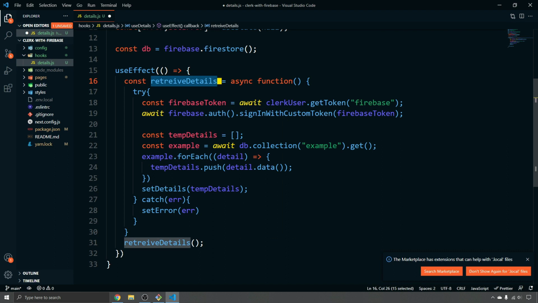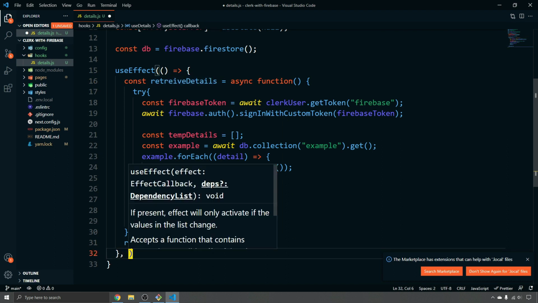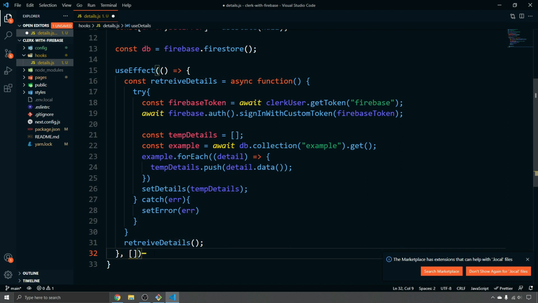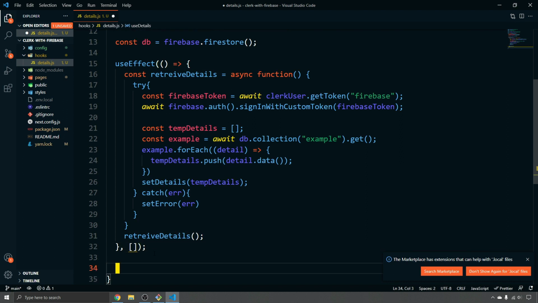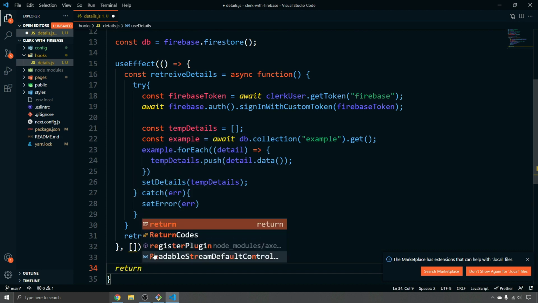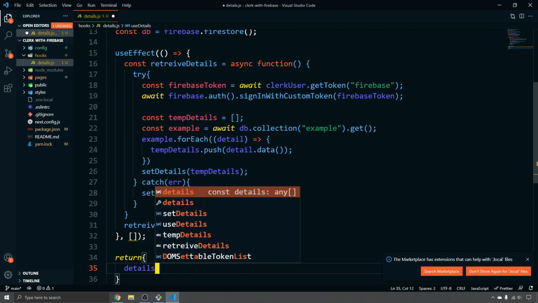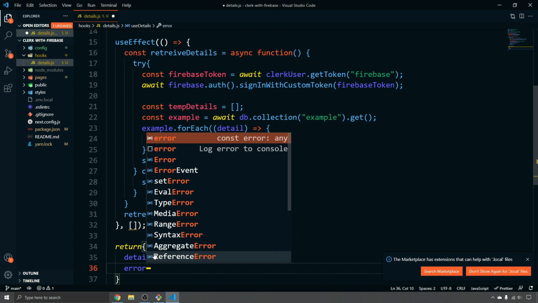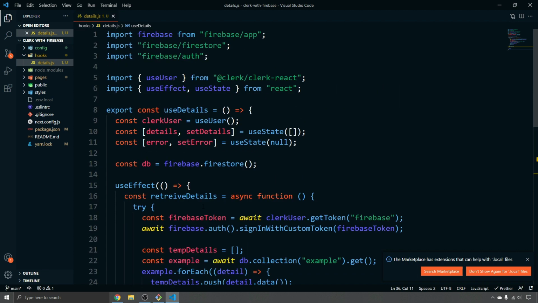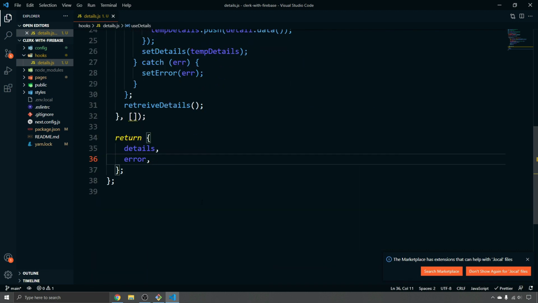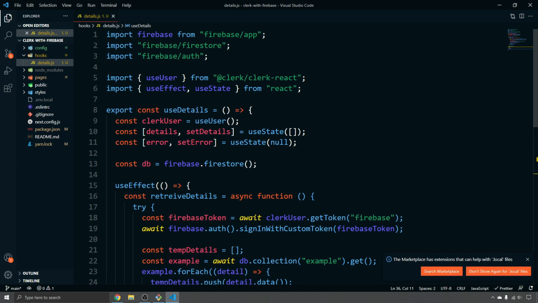And then we need to make sure that we close out with an empty array. Otherwise, it will continue to run even when it's finished. And then all we need to do is return the data that we want. So we can just do return details and error and hit save. So now we have this fully functioning thing here that will essentially log into Firebase and then do something with an application. So let's talk about it one more time.